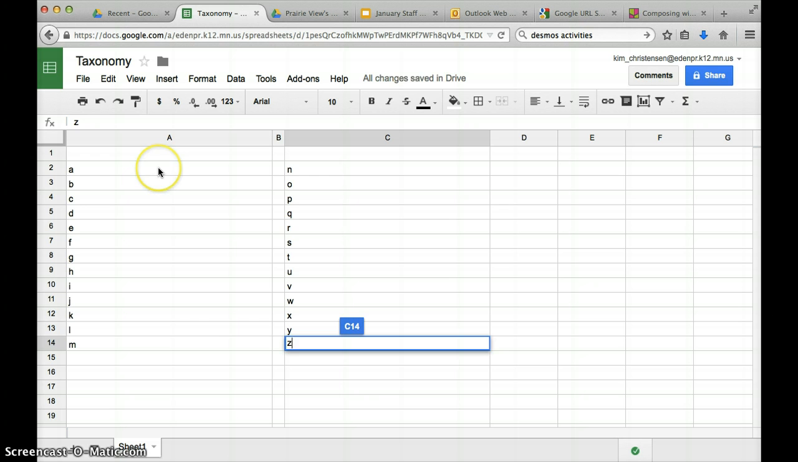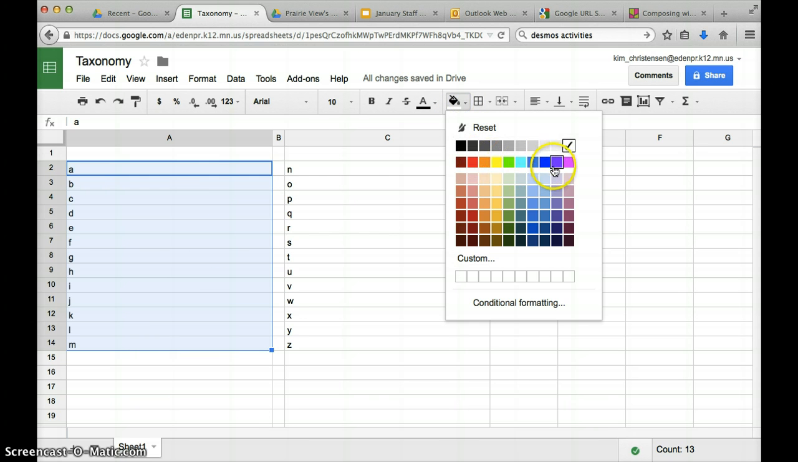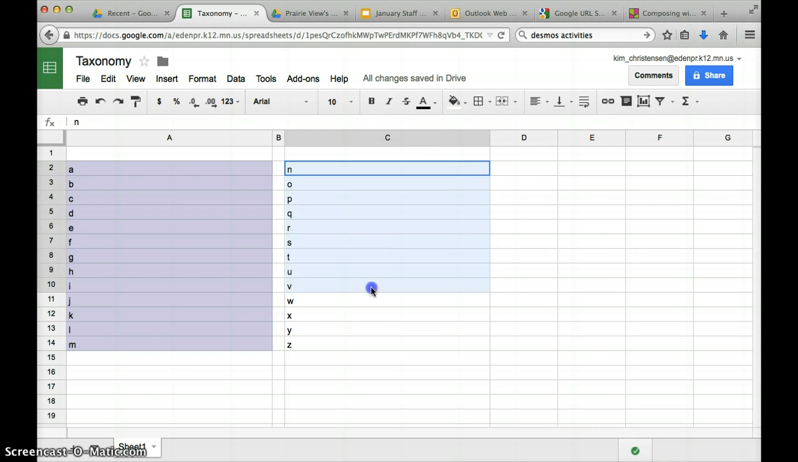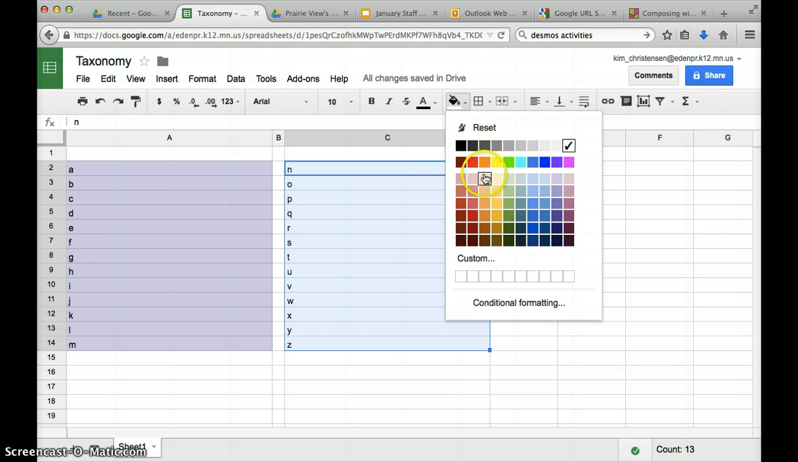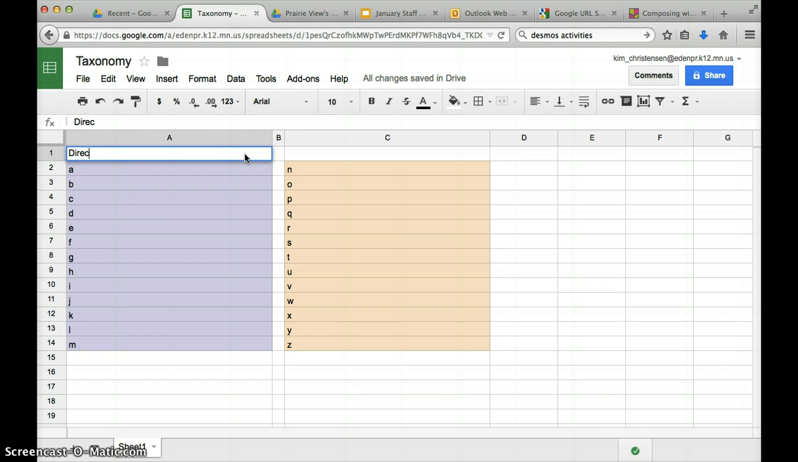Okay. Then you might want to do some formatting with the colorings of the columns. And so, since this is going to be a different color than the other column to differentiate, I highlight the cells in which I want to make a certain color, and go up here to the paint can, and I'll just fill that with a nice lavender, and click and drag, and that nice ugly brown. And then you could give some directions up in the cells above it.